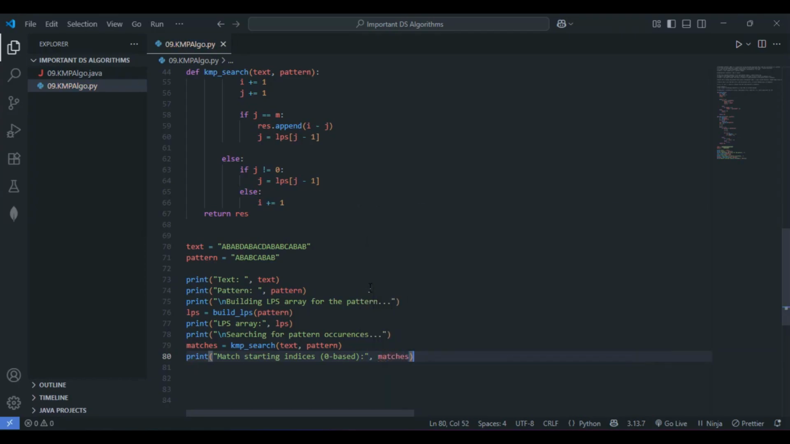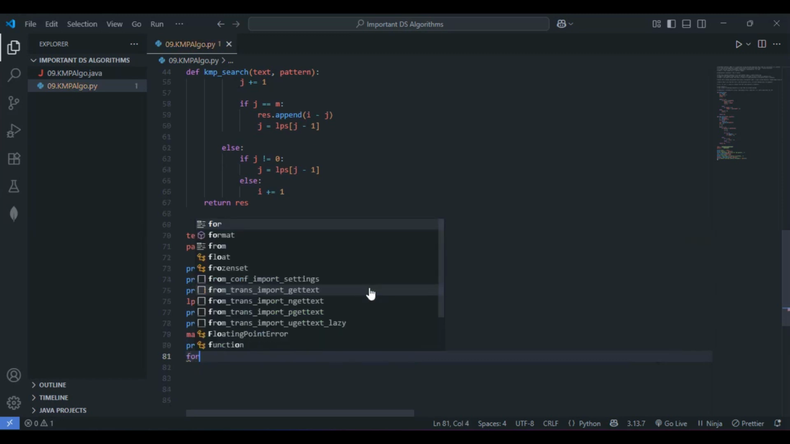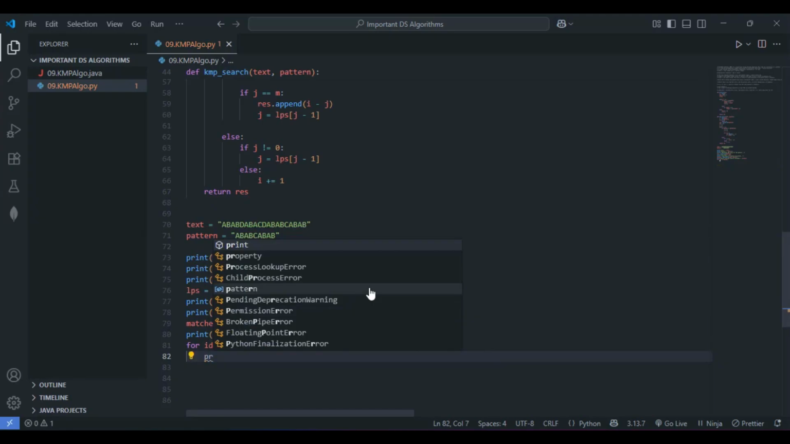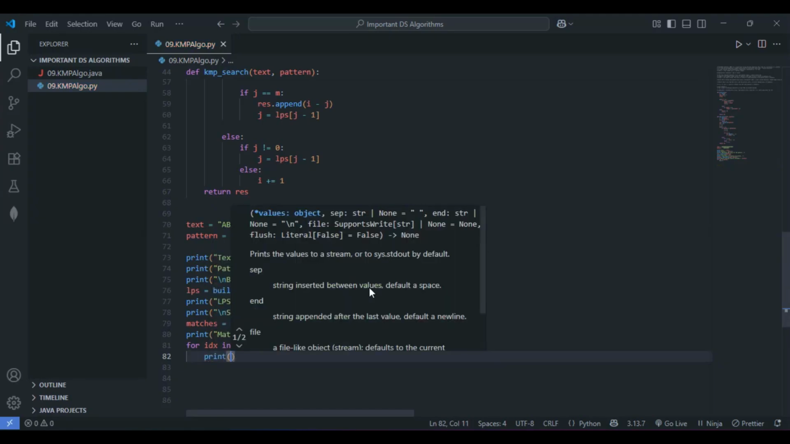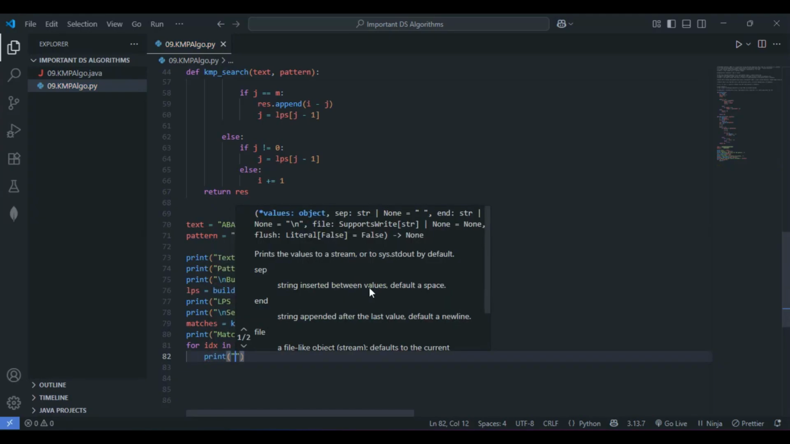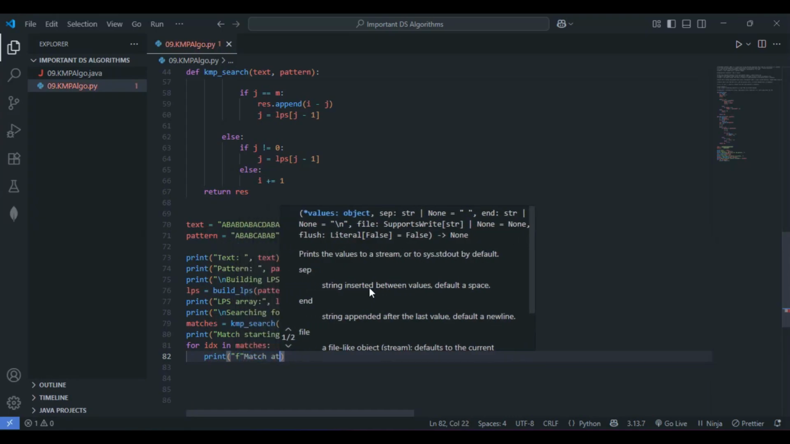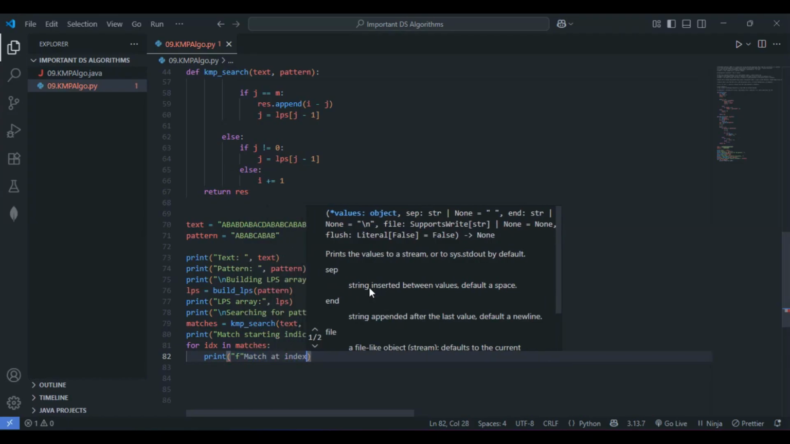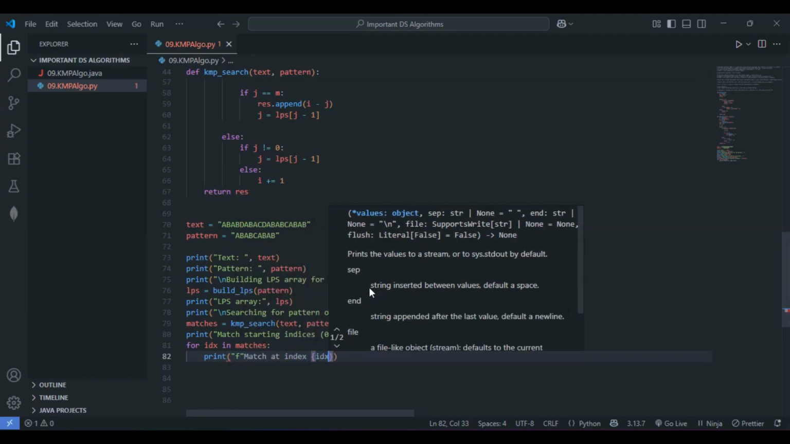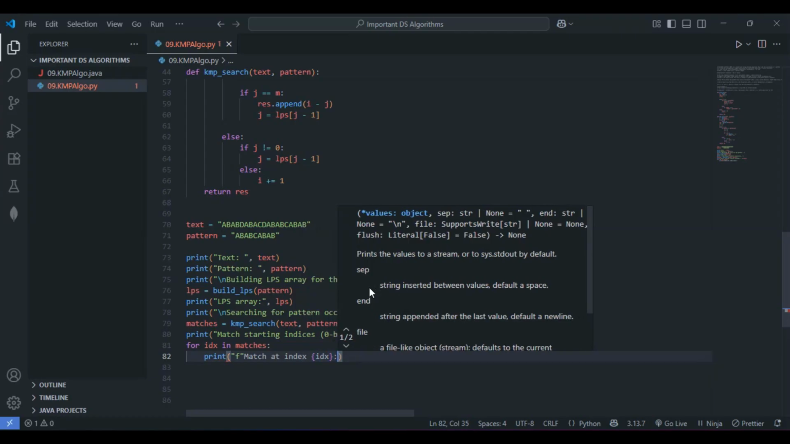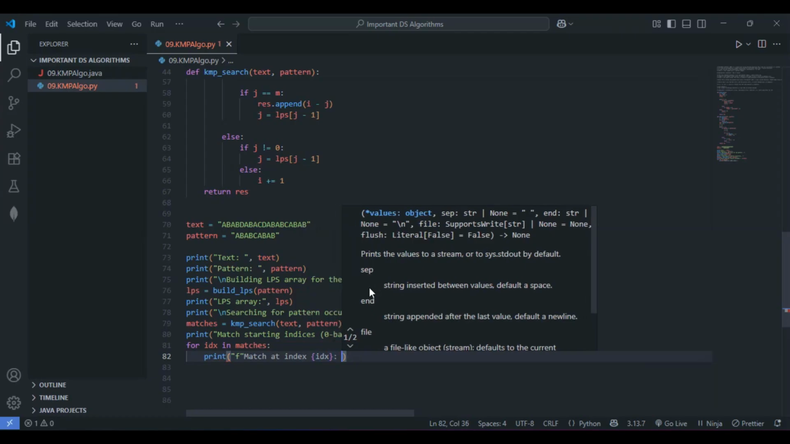We have made use of the matches here, right? So finally, let me make use of the for loop here, for a particular index in matches, right? So let's print something here. We'll be making use of string interpolation here. So match at, and this one will be index. Let me pass something within the index. This is fine.